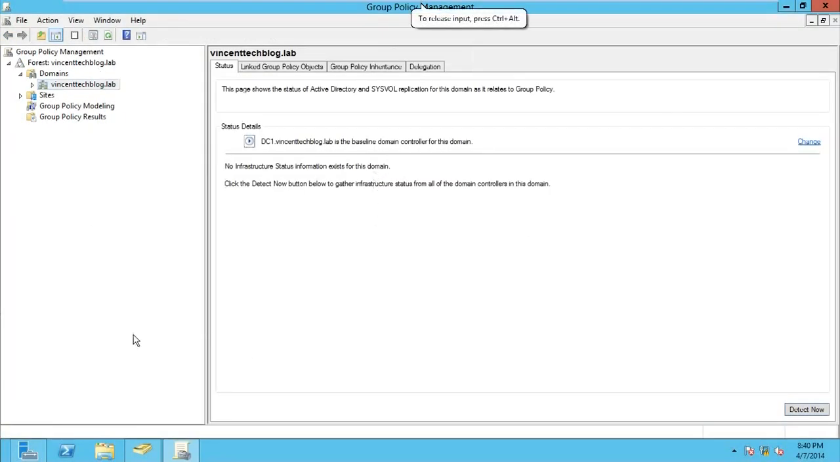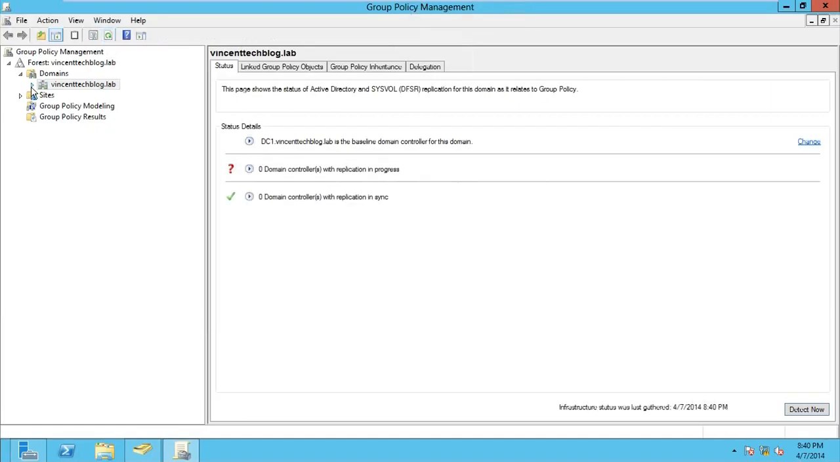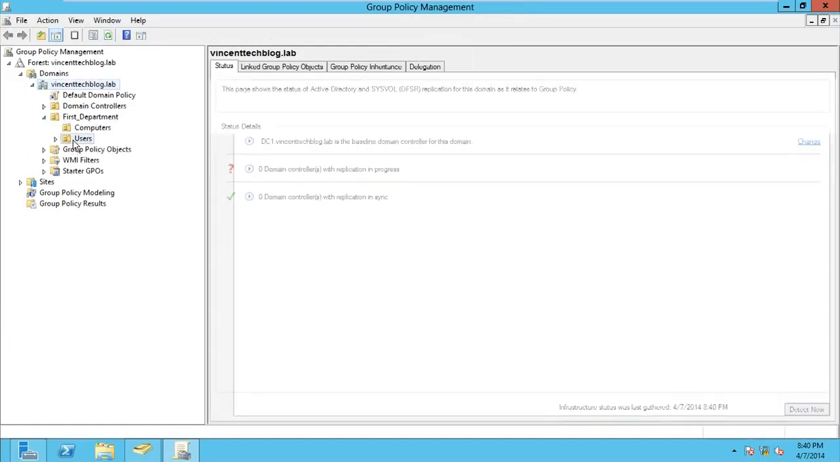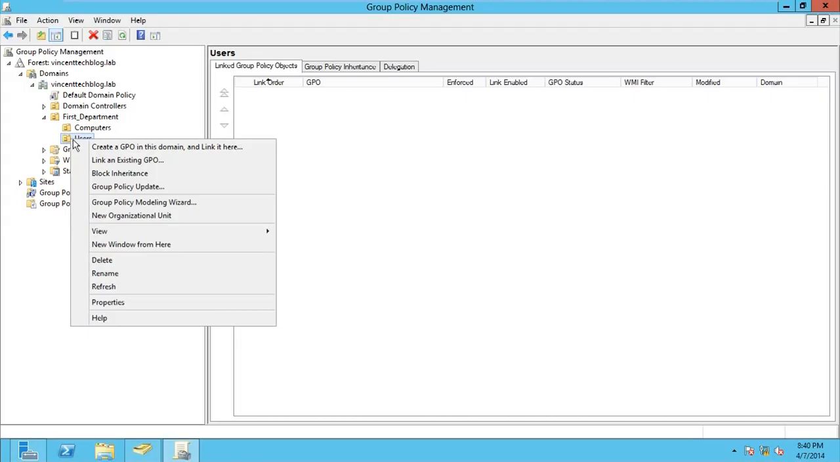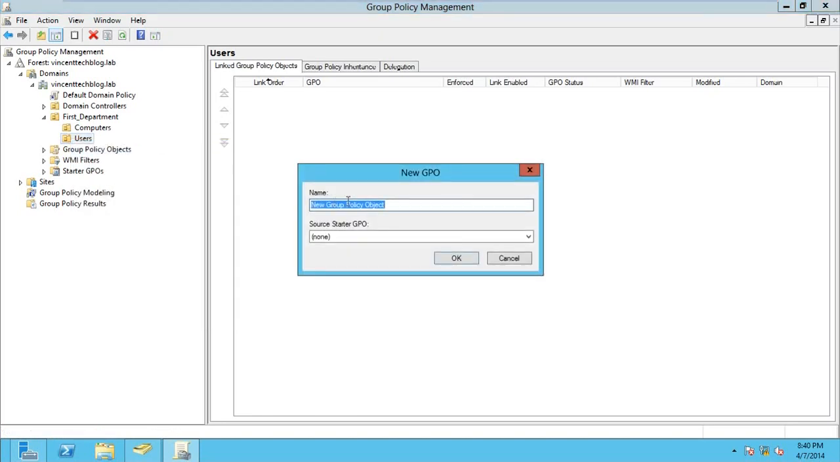Here I have it. By default, every OU we create on our domain would show up here. As you can see, the first department we just created has shown up, and we have our computers OU and our users OU. Now to create a policy for the users in this OU, we right click on that OU and go for create a GPO in this domain and link it here. As simple as that. And we'll name our policy, let's call it users policy, and we'll go for OK.